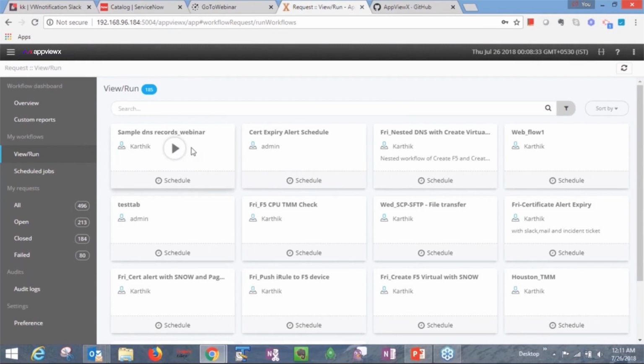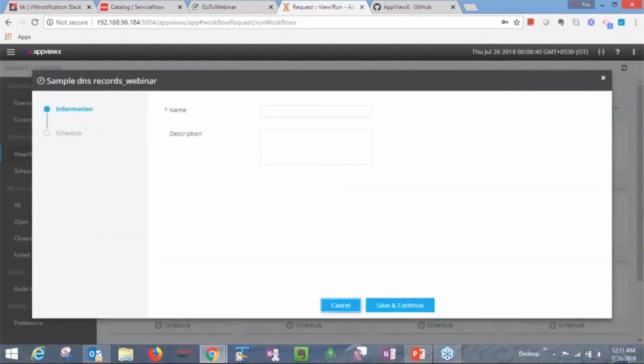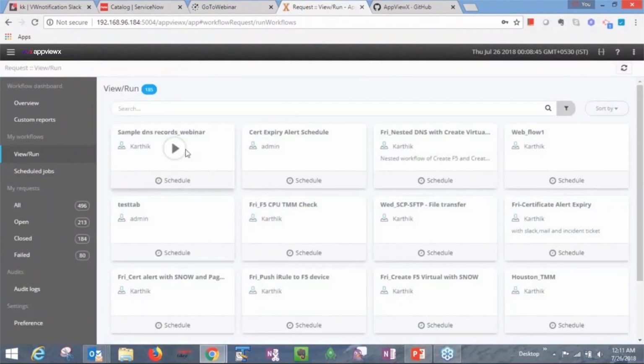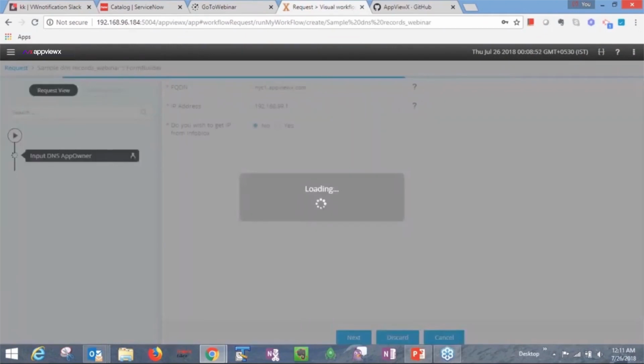So this is like a YouTube palette where you can manually click the play button, or if you want to schedule a workflow, you can click on schedule. There are a plethora of options that you can schedule from, be it daily, weekly, monthly, yearly. You can choose whatever schedule works. So in this case, I'm going to trigger this workflow that we've just designed.